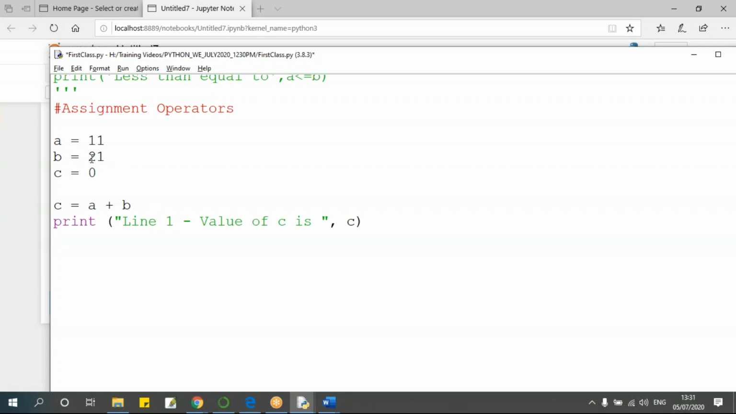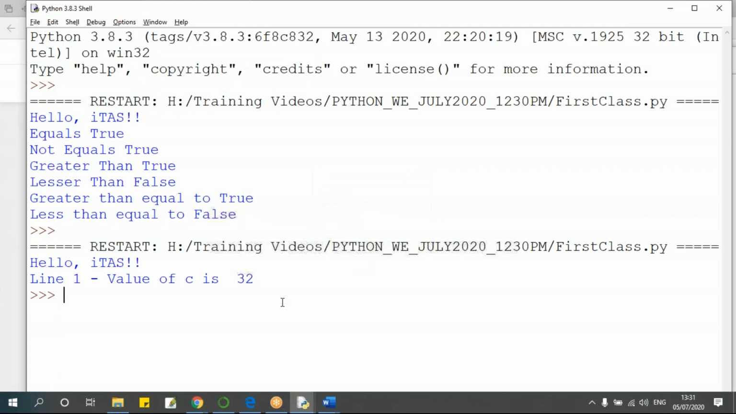Here it says A equals 11, B equals 21, and C equals 0. Now what I'll do is I'll say C equals A plus B. See, this is also I'm assigning here. So 11 has been assigned to A, 21 has been assigned to B, and 0 is assigned to C, then I'll say A plus B. So whatever value is there, 11 plus 21, that will be assigned to this C. Now if I run this, it will give me the value of C.